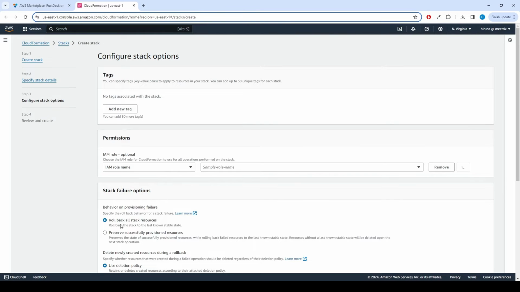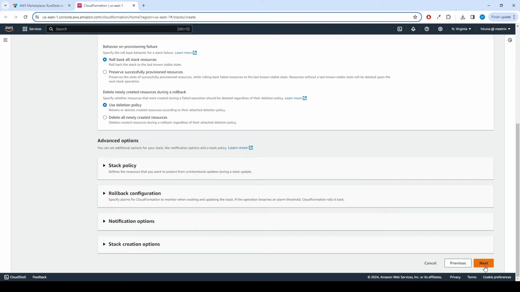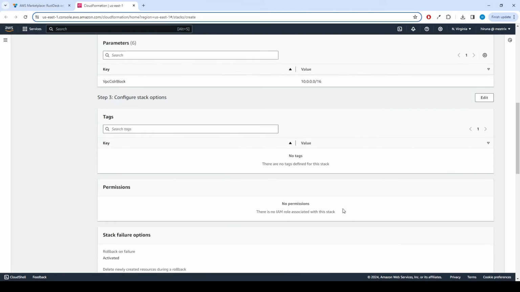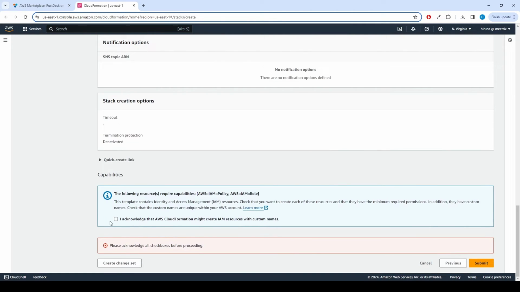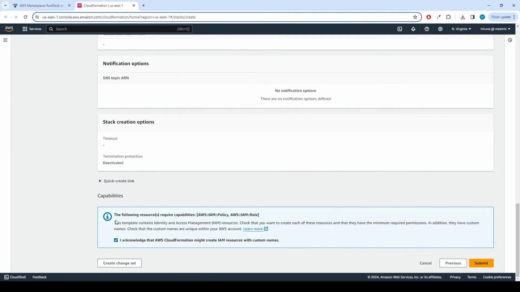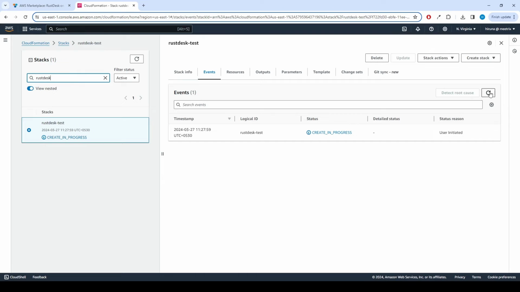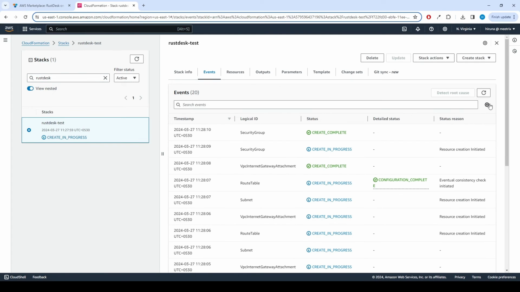Under Stack Failure Options, select Rollback All Stack Resources. Click Next. Review and verify the details you've entered. Tick the box that says, I acknowledge that AWS CloudFormation might create IAM resources with custom names. Click Submit. Afterward, you'll be directed to the CloudFormation Stacks page.